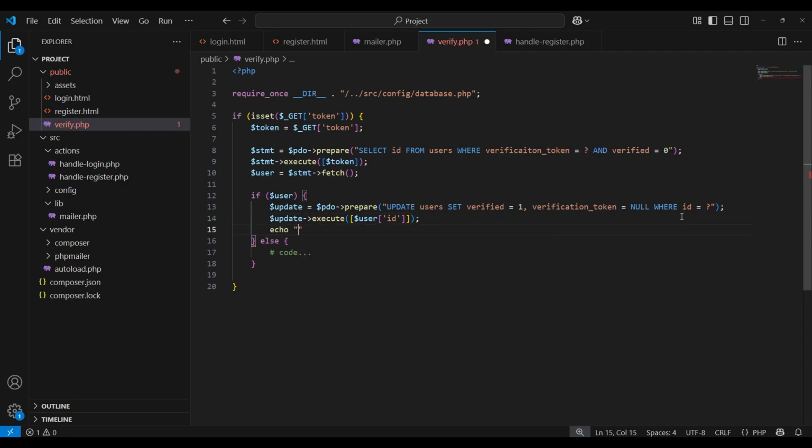And after that, echo this message: Your account has been verified. You can now log in with the link which will redirect users to login.html, so he can log in from that form. And if it is failed, it's gonna give us the error: invalid or expired verification link.